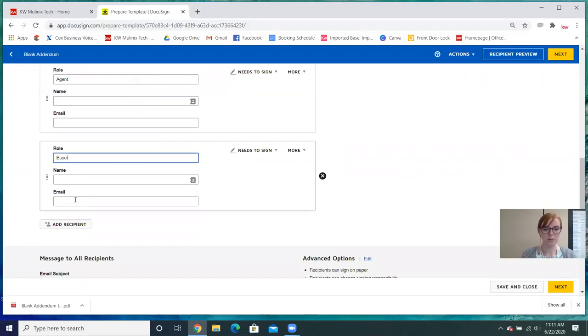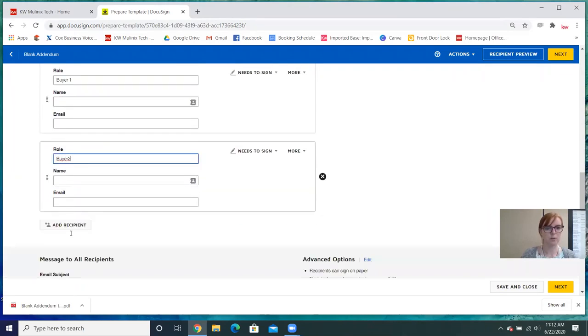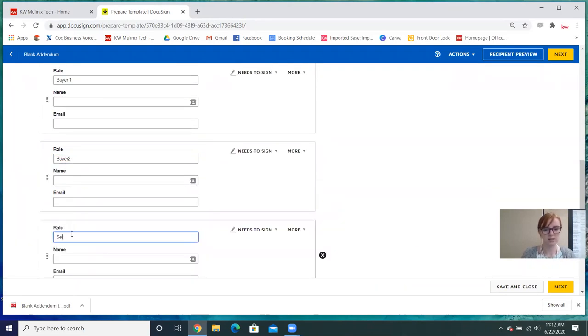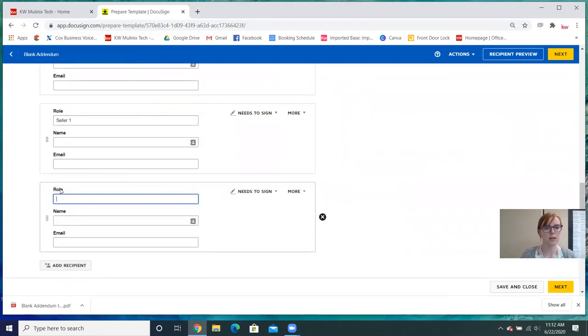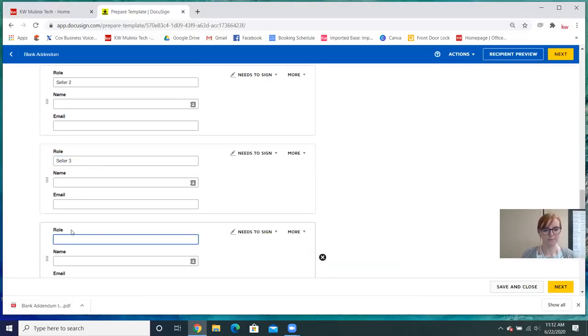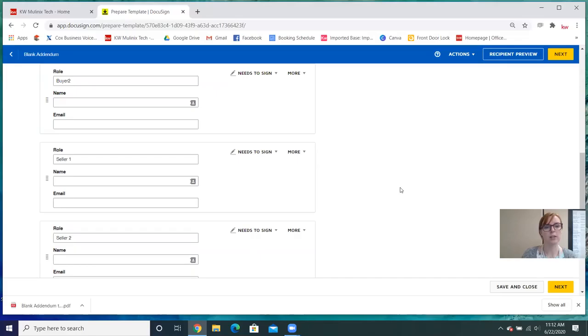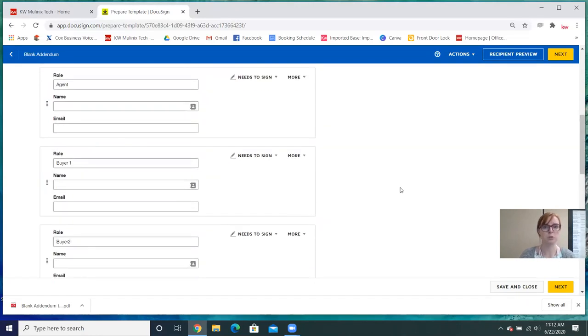So we're going to put buyer 1, add, buyer 2, add, seller 1, add, seller 2. Now, because this has been somewhat recent, I'm going to add seller 3, and I'm going to add buyer 3. You won't need these every single time, but we're going to put them in place, so they are available as an option for you if you do have a third seller.